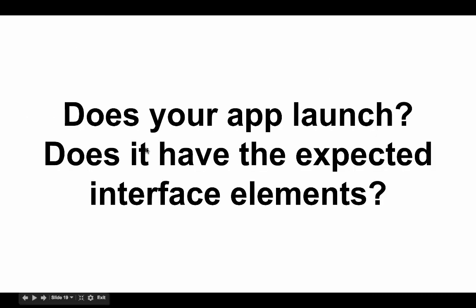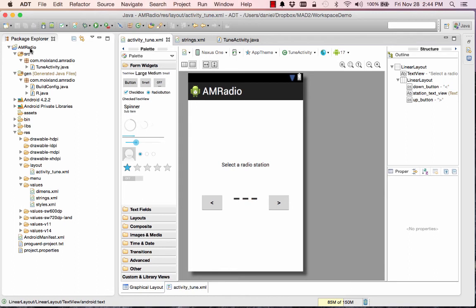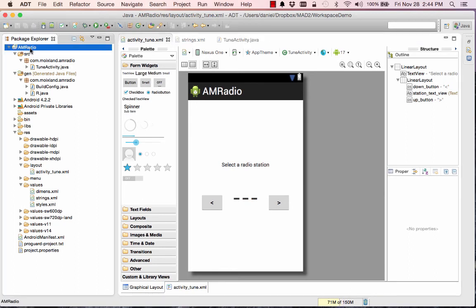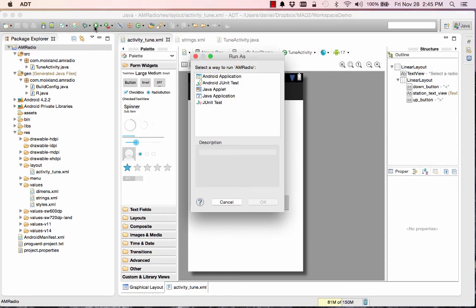So, does your app launch? Does it have the expected interface elements? Well, the only way you're going to know is to run it. Remember, you have to highlight the project name that you want to run before you hit your run button, or else it may be trying to start the wrong thing. So highlight your project name, hit your run button, and let it load in an emulator. If you've not yet told it what kind of thing this is, it's an Android application. And if you've not yet set up your emulator, you'll need to pause, go back and follow some online tutorials to get your emulator set up.